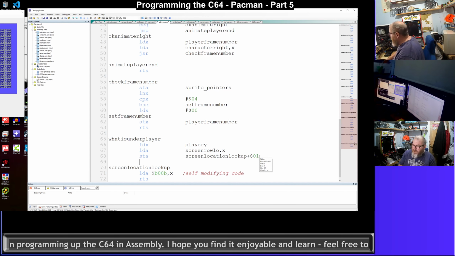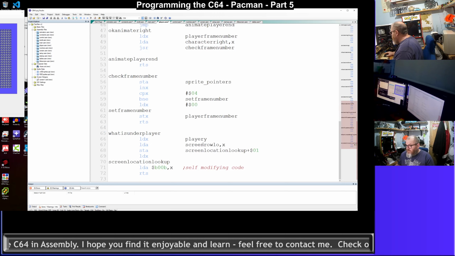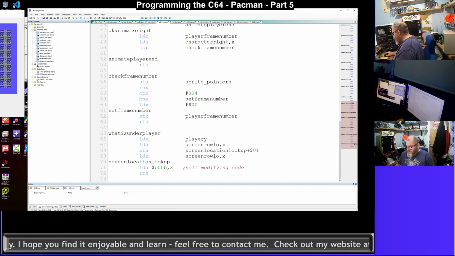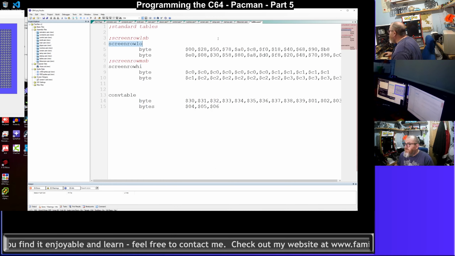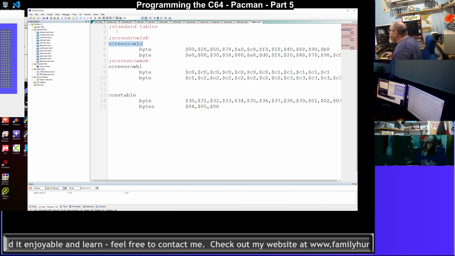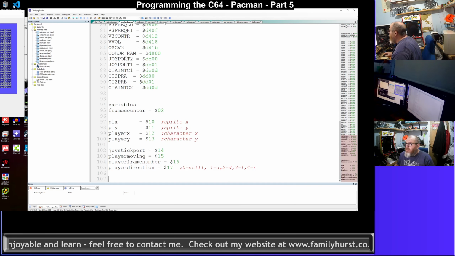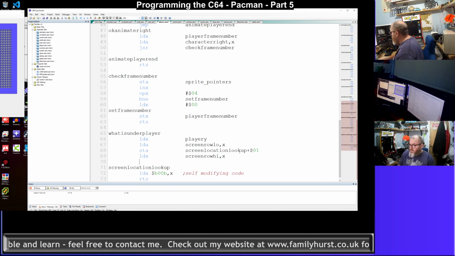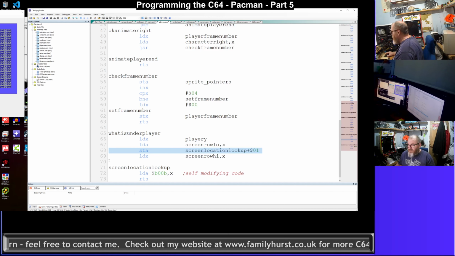We now want to load X with screen low high, because that's the most significant part. If we remember the table, it's all in here. And then I want to store that in this same place, but 1 further character along.